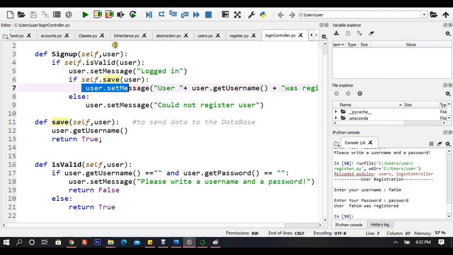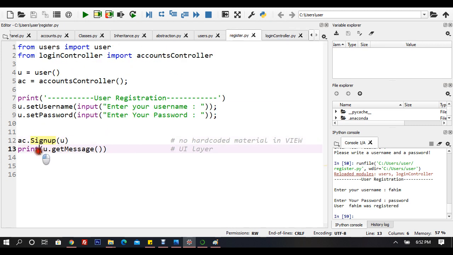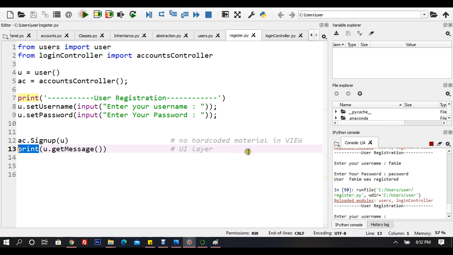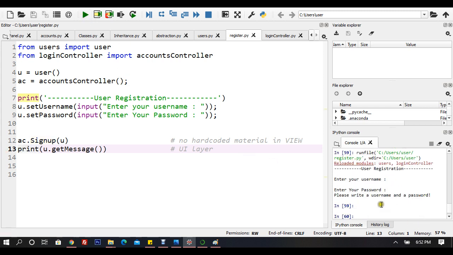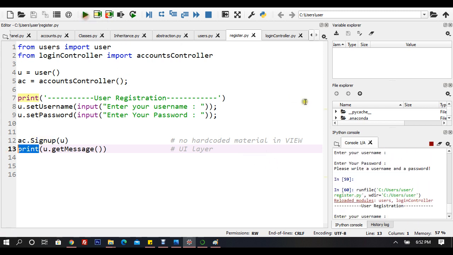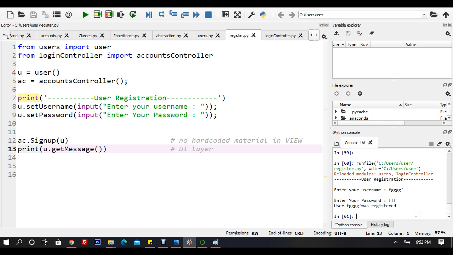And you can see just by typing print once, we're only typing print once, and we're getting multiple messages. The first message, please enter username and a password. And the same print message is going to give me this message. User FFG was registered. And you can see the same message is coming from here. This is the 100% correct and the most professional and the most sober and the most convenient way of handling object-oriented programming. Do practice this very hard.